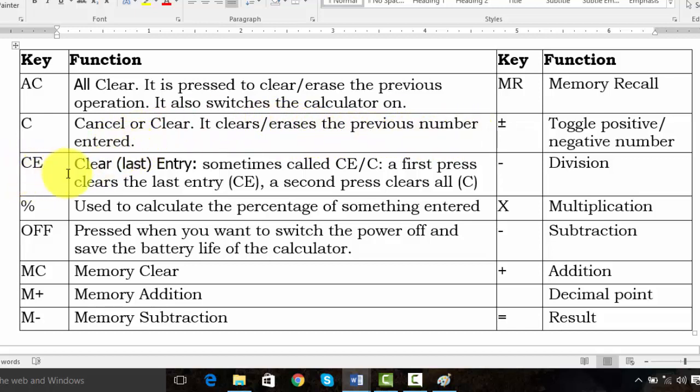Then we go to CE. CE stands for clear last entry. Sometimes called CE stroke, that is C. A first press clears the last entry, that is CE. Children, please try to find a calculator and maybe do this on your own. You'll be able to see how a calculator performs with these other functions. A second press clears all, that is C.